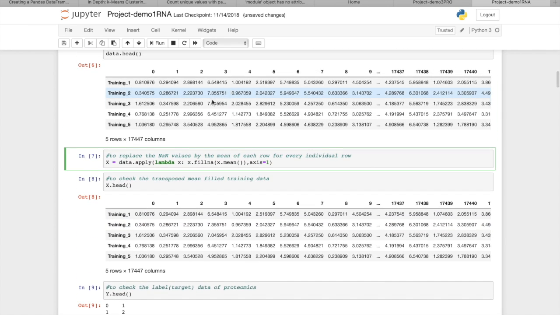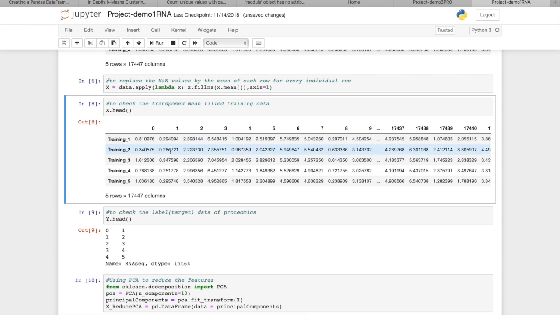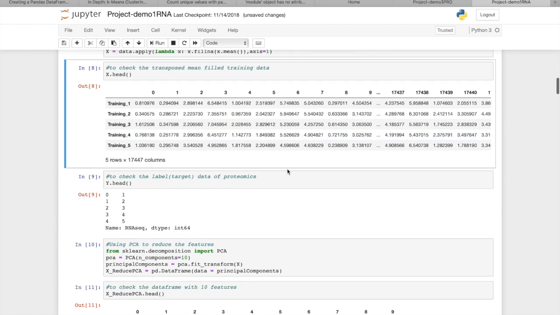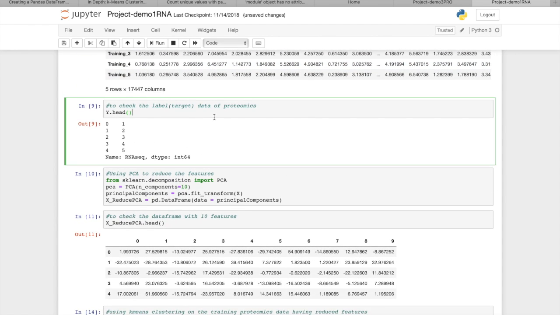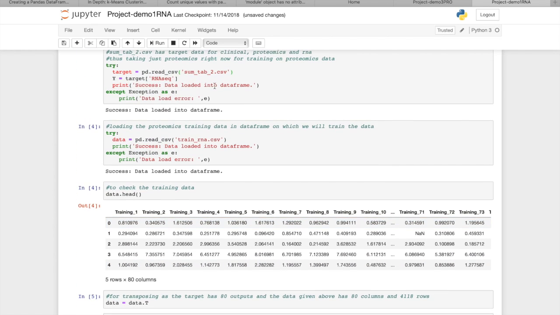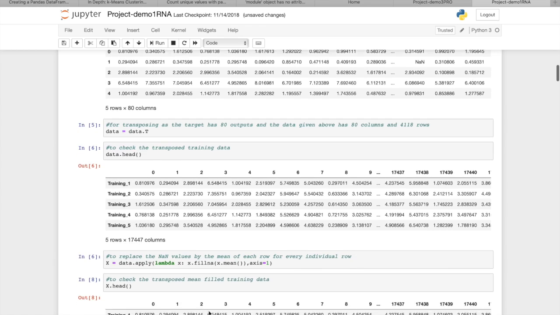Now I can see that some of my data has an NA value, which is a not applicable value, so I want to replace that by the average, or the mean. I have done that, and I am checking if it is done, which it is. Now this is the target which I had loaded over here. I just want to check if it is all there.